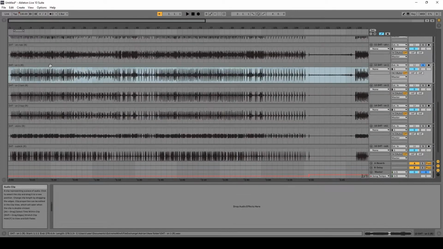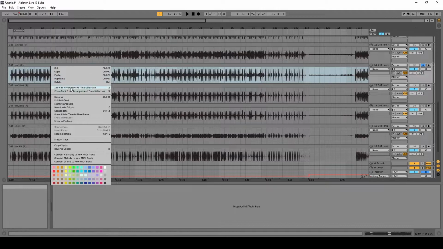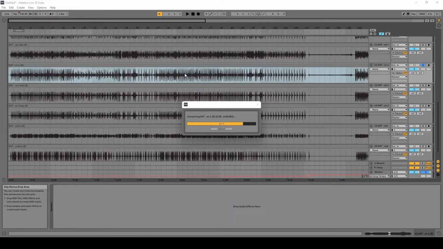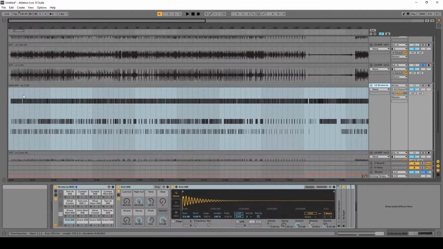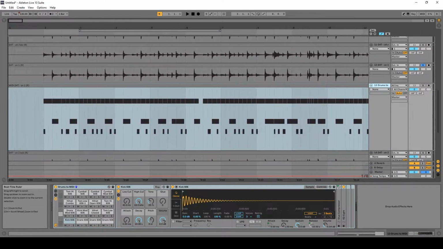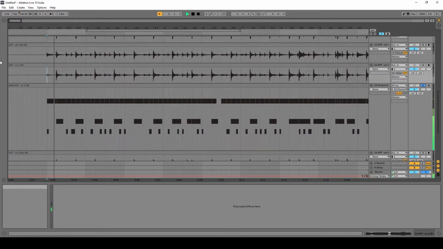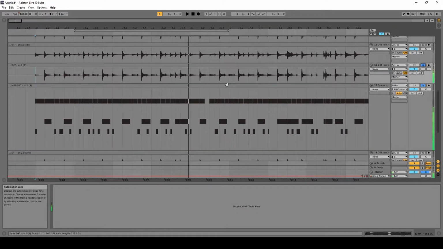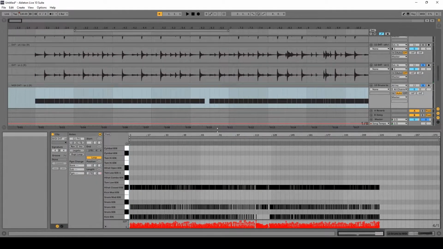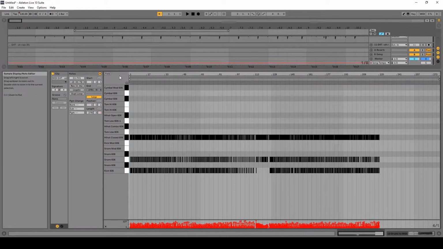This one sounds fine to me. I'm right-clicking the clip and selecting Convert Drums to New MIDI Track. This created a MIDI track with a MIDI clip containing the information that Ableton interpreted from our audio clip. Looks like Ableton found a kick drum, a snare, as well as a hi-hat from that audio.